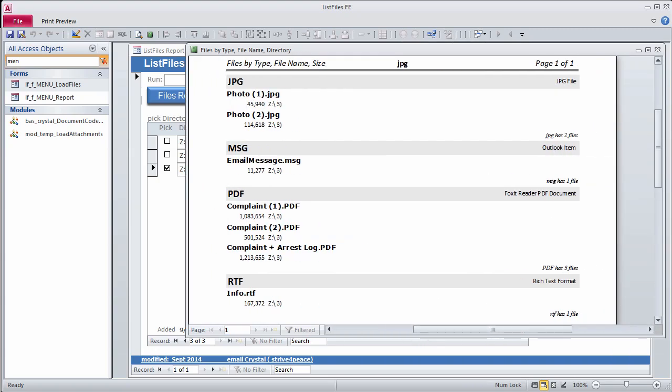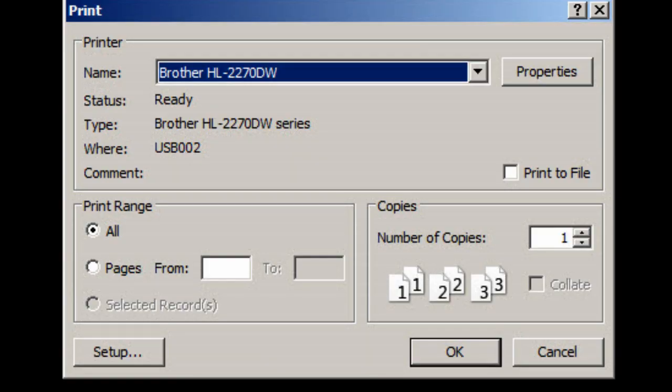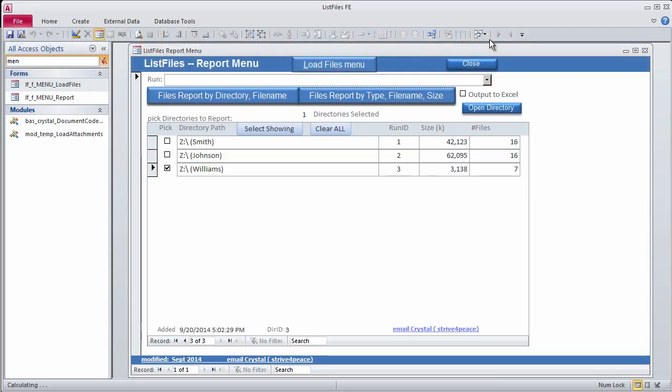To print, click on the Print button on the Print Preview ribbon. Set the printer properties if you wish. To close the Print Preview, click the X on the far side of the Print Preview ribbon. Even though these cases below are not related, I will select them all.